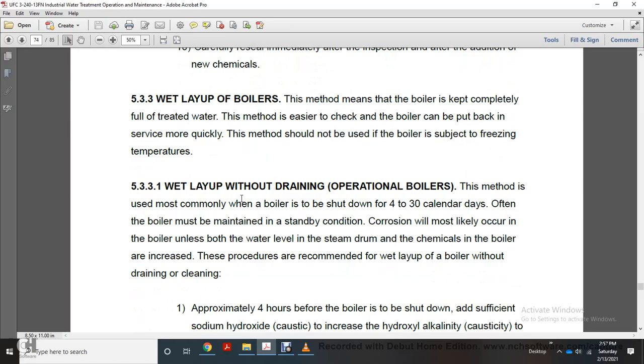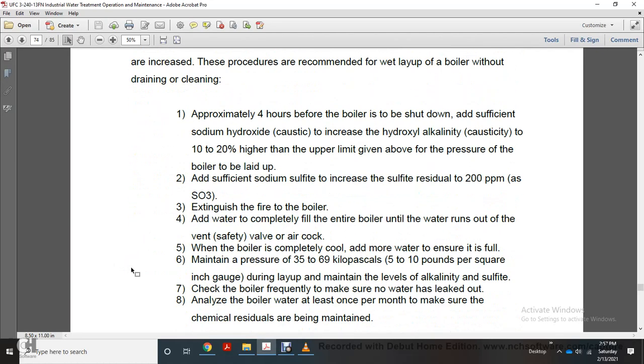Wet layup without draining, operational boiler. The method is most commonly used with boilers shut down 4 to 30 calendar days. Often the boiler is maintained in standby condition. Corrosion can most likely occur in the bottom of the boiler unless both the water level in the steam drum and the chemicals in the boiler are increased. To prevent this, the recommended wet layup of the boiler without draining is as follows. Approximately 4 hours before the boiler is shut down, add sufficient sodium hydroxide to increase the hydroxide alkalinity to 10 to 20% above the upper limit, to protect the boiler being laid up. Add sodium sulfite to increase the sulfite residual to 200 parts per million.